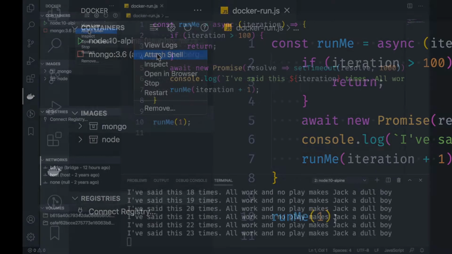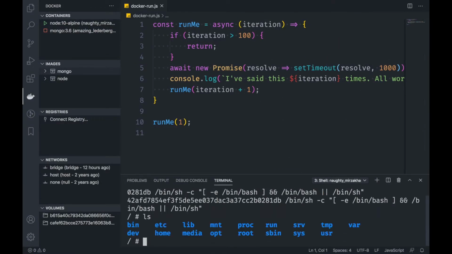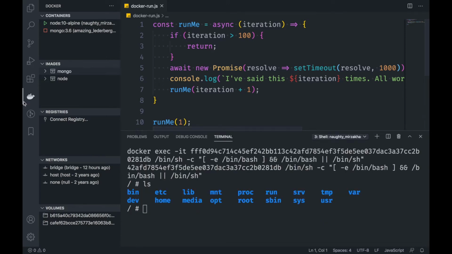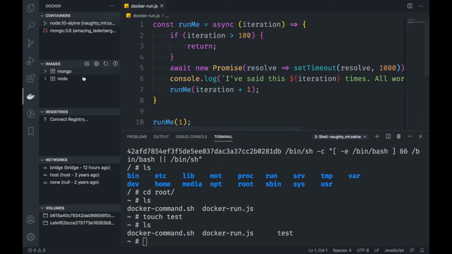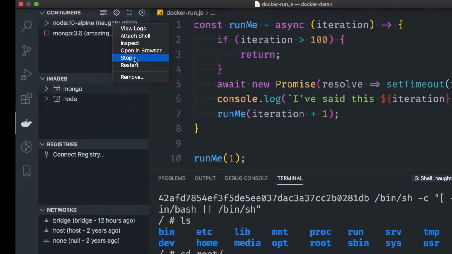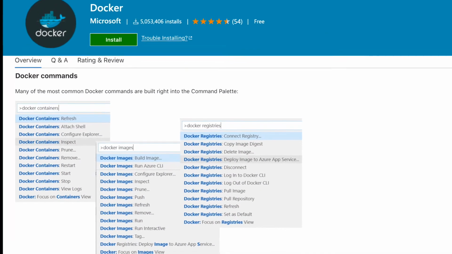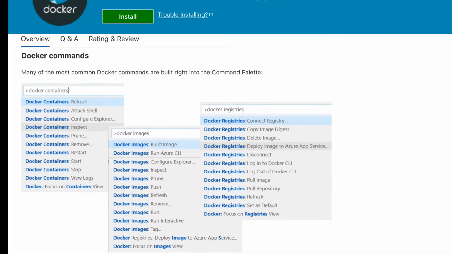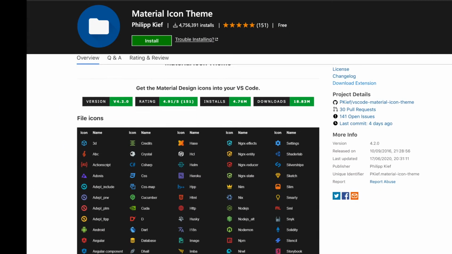Or we can easily attach to the container and now see all the files that are in it and make some changes. It makes using your containers much simpler because you don't need to have a look at container IDs and manually run commands. In the side panel, we can also see other information like the mounted volumes and stop the container. On top of all of that, there are quite a few other handy commands you can run, like all of these. Next we have Material Icon Theme.